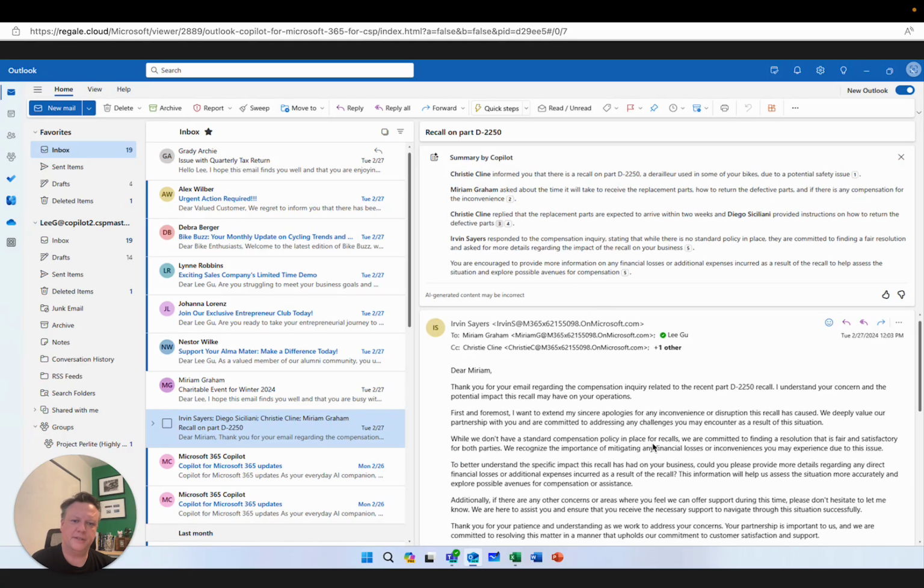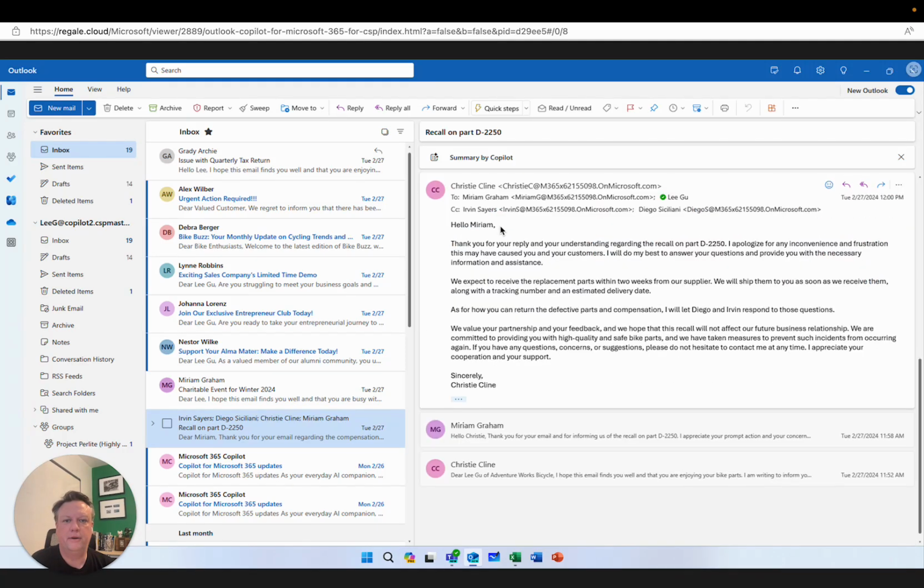Okay, great. So there it is. I have my email through the whole thread, and here's the summary. I've been informed that there's a recall of part number D2250, and there's different parts of the email that I might want to go to. What's really handy is Copilot's putting these little numbers beside here so I can actually go to that section of the email and do a review. Let's click on number 3 here and let it take us there. Now it's brought me right to that part of the email thread so I can dig a little deeper. Super, super handy.